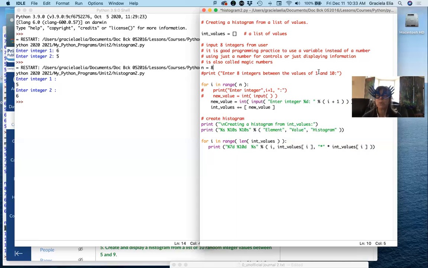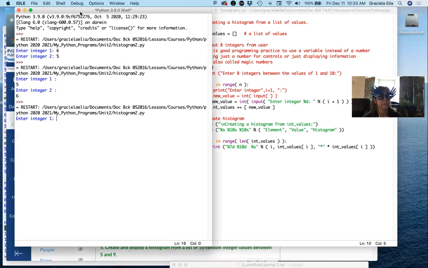And the values are between 1 and 10. So this histogram already has the frequency. We are entering the frequency. There will be another assignment in which you will have to figure out the frequencies. So let's run it. Let me first save it. I'm going to run it, and let's take a look at what it looks like.